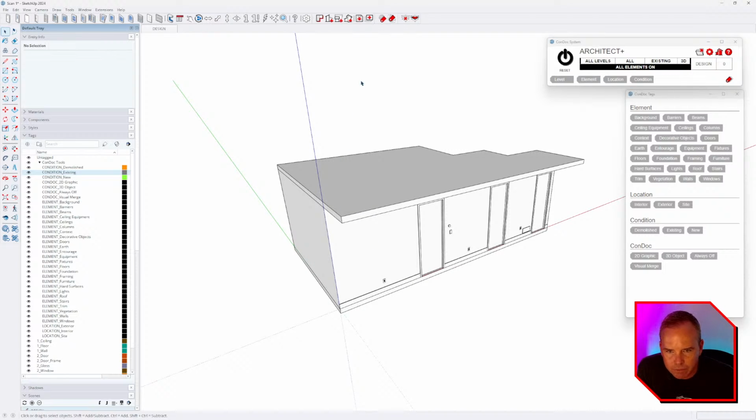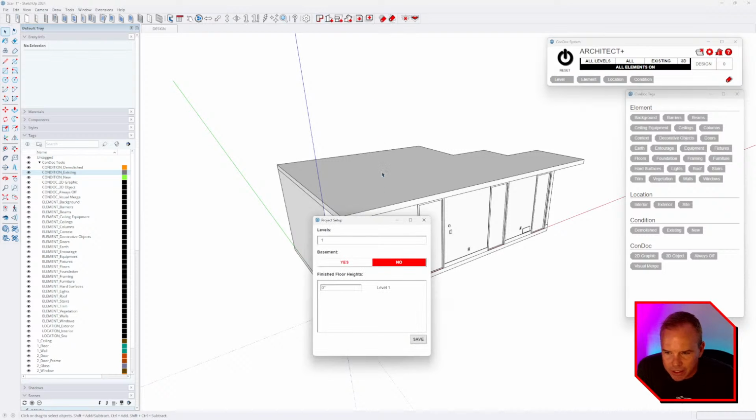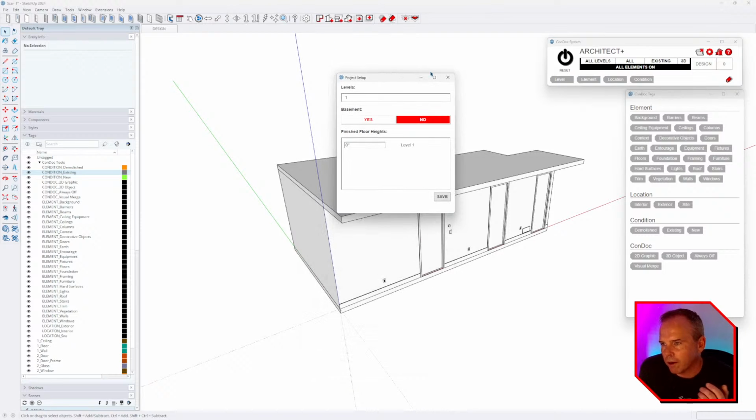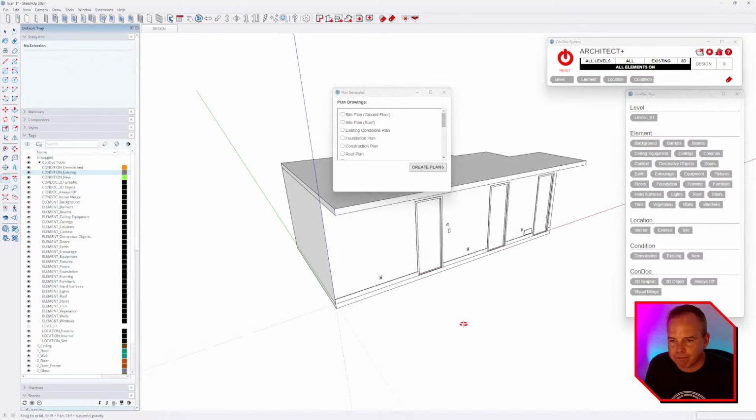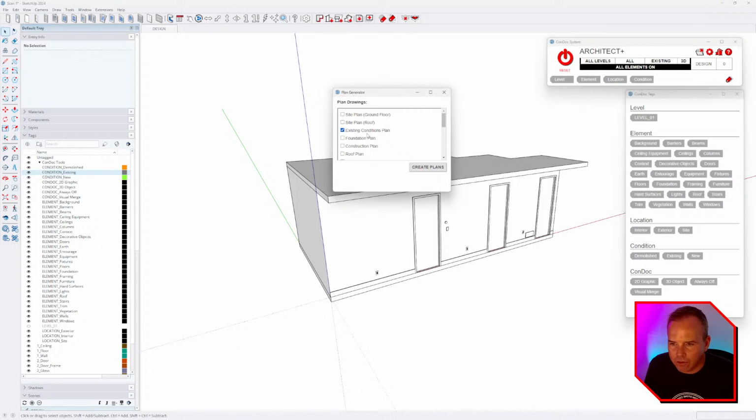All right, so I suppose at this point we could create some drawings, and so maybe I would just hit the plan generator. This is a new project, so we haven't done the project setup, so it's just asking how many levels is it, and is there a basement, and so it's all good there. Keep in mind that if you did have levels, we're measuring off of the origin, so I can hit save, and then on this one I'm just going to make an existing conditions plan.